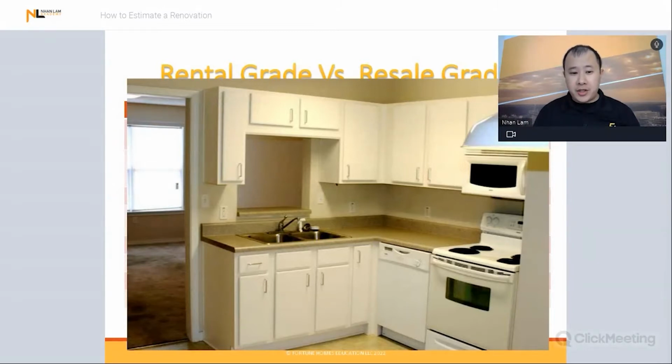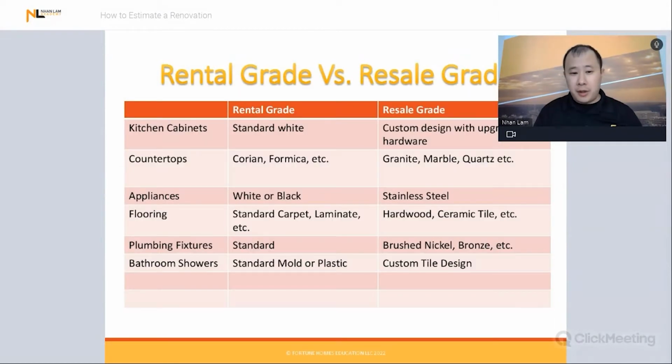It's just a regular sink, and most likely there's probably not a garbage disposal unit because garbage disposal is the first thing that tenants call maintenance for because that stuff always gets messed up by tenants who don't know what they're doing. You also notice that the appliances are white and they're the cheaper version and it's not too expensive. So that's what a rental grade kitchen would look like. Not too expensive, not too fancy, just do enough for that way a tenant can move in and live there and pay you rent on a monthly basis.